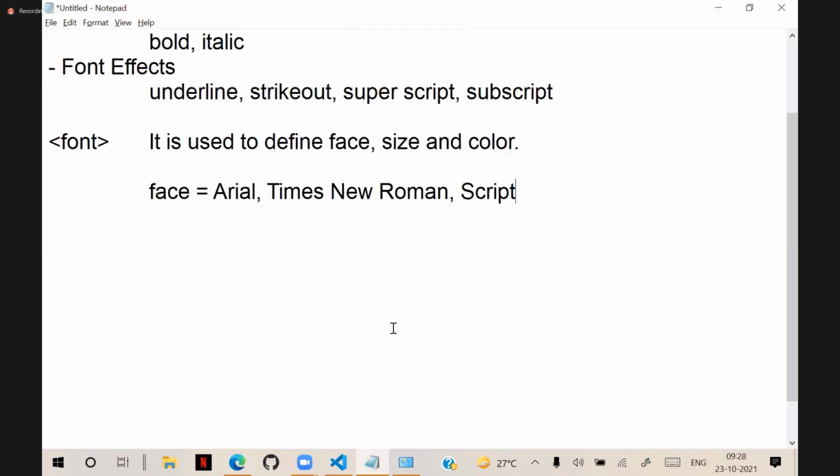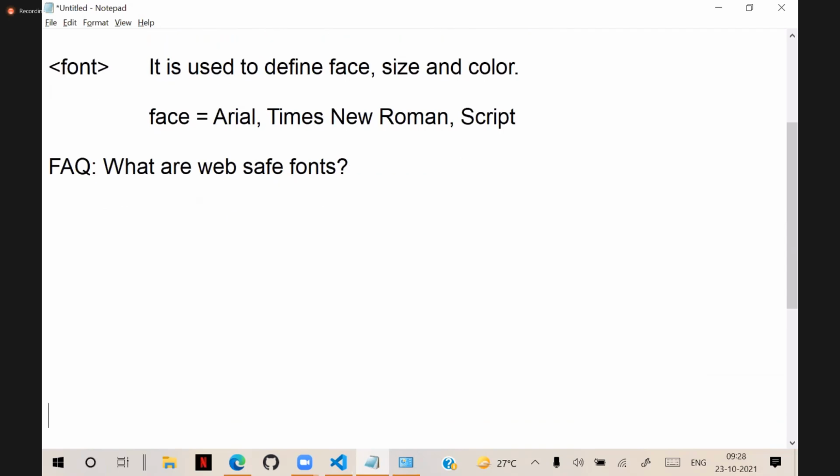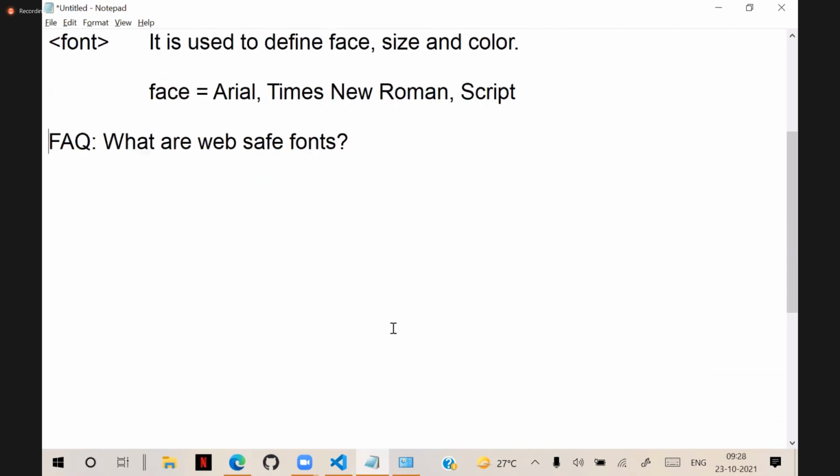Here is a frequently asked question in interviews: what are web safe fonts? This is a very popular question in interviews, even at experienced level. What are web safe fonts? This is a very important point. Web safe fonts means a developer should know what the standard fonts are that run on every machine. And web safe fonts are few.